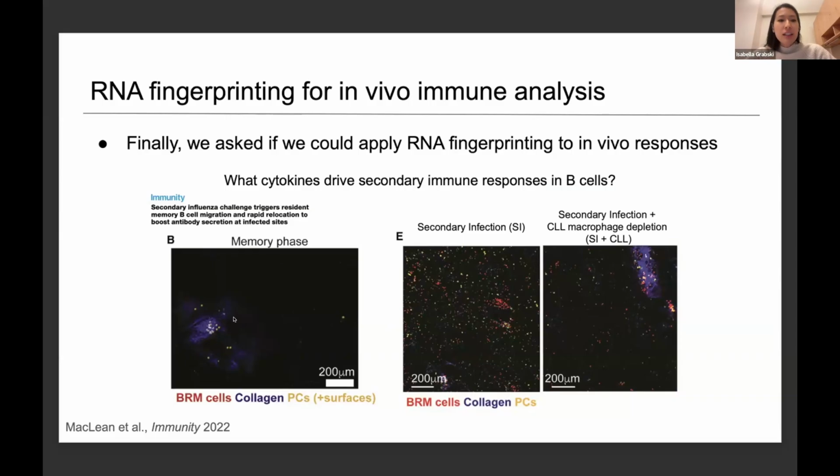Upon a second infection, these B cells then migrate to the sites of infection, resulting in this dramatic scattering of cells. What was interesting, however, is that in mice that had their alveolar macrophages depleted, we did not see this B cell migration. This suggests that these macrophages are somehow essential for this secondary immune response. However, the molecular mechanisms underlying all of this remain unclear.